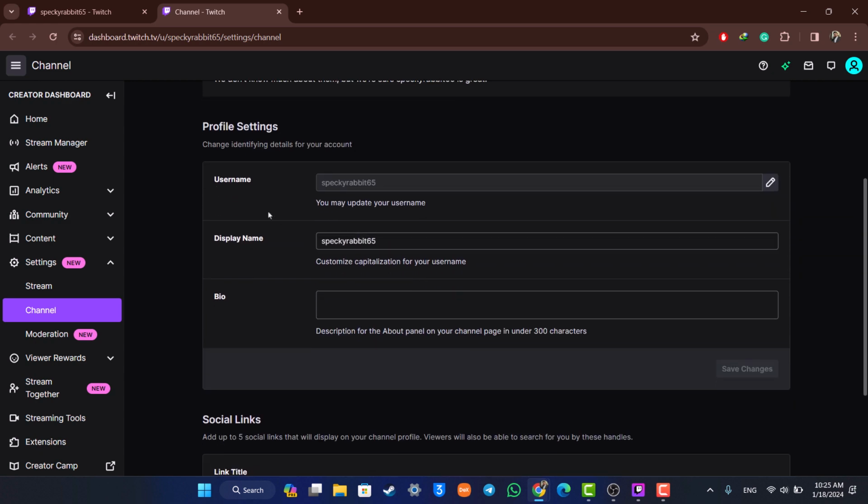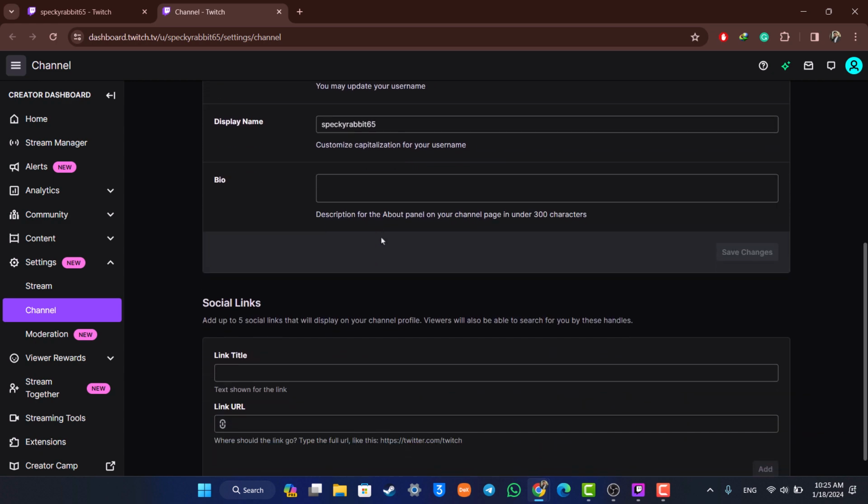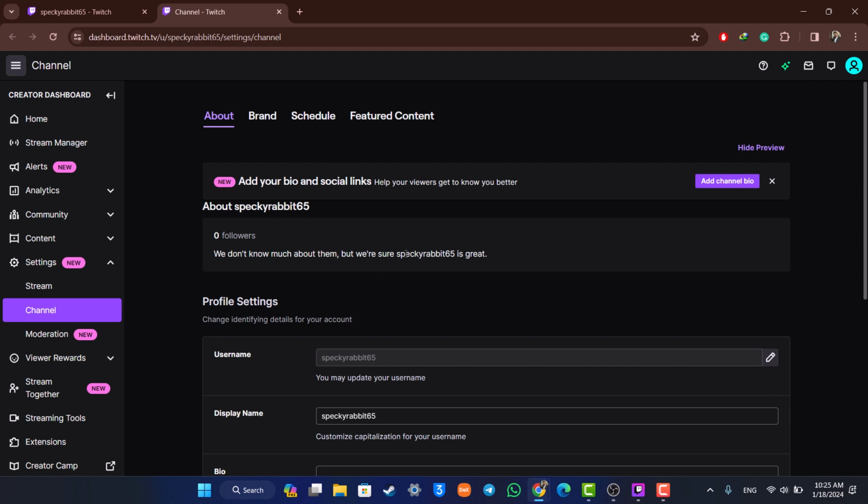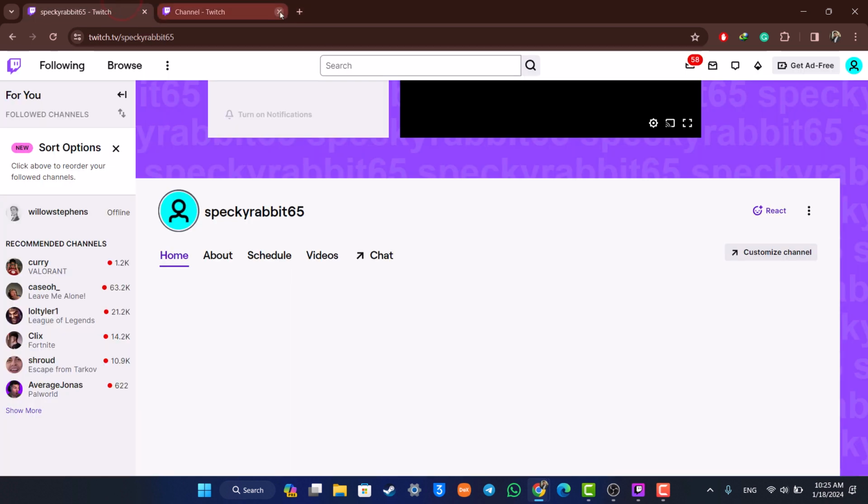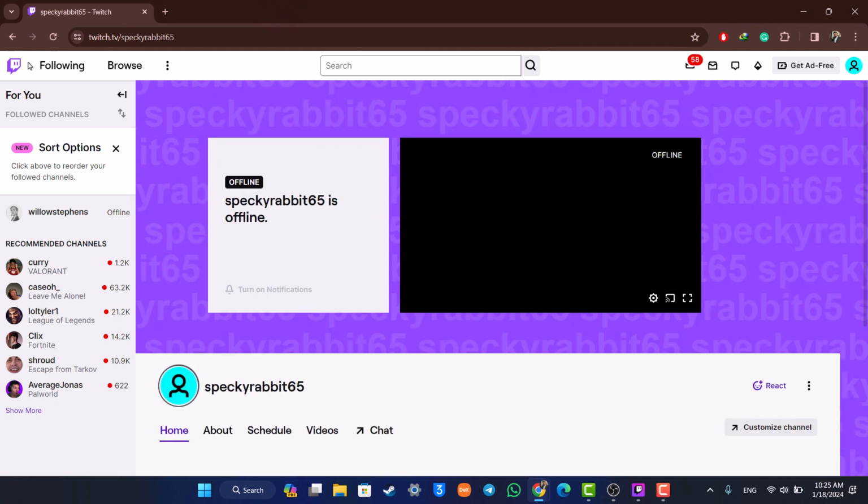You can choose to enter the username, your display name, your bio. You can also choose to add the social links and then click the save option from the top in order to go ahead and set up your Twitch channel. This way you can set up a Twitch channel.